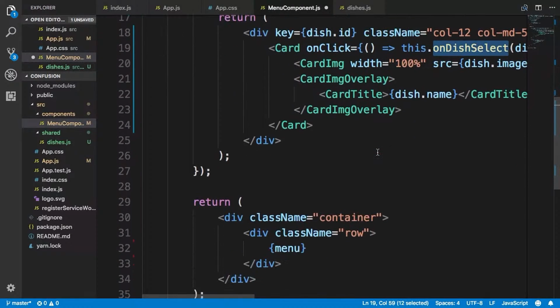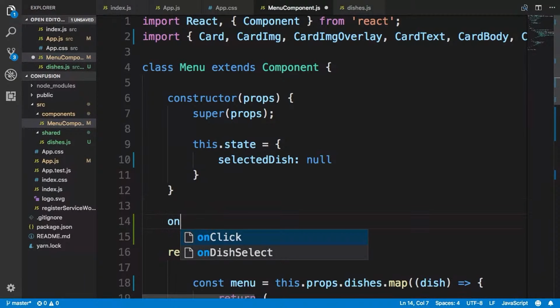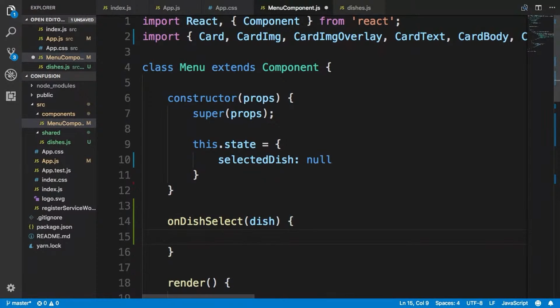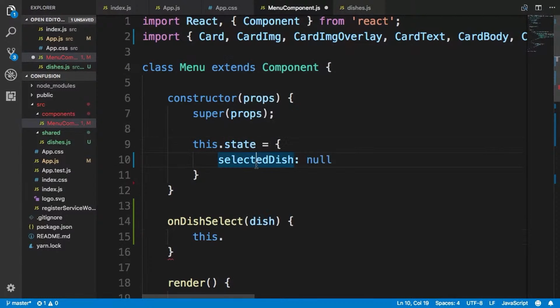Now what do I do in this onDishSelect method? So I need to implement this onDishSelect here. So let's go in here and say onDishSelect, and this receives the dish as the parameter. When it receives the dish as the parameter, now I want to update the selected dish to point to this dish which is received as the parameter here.